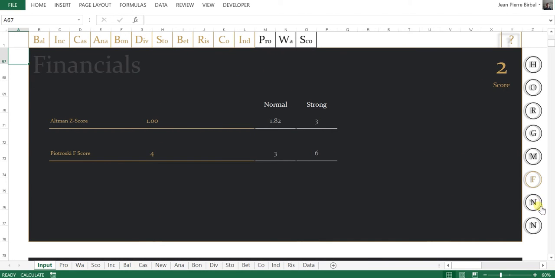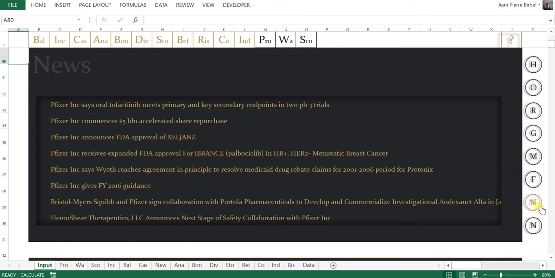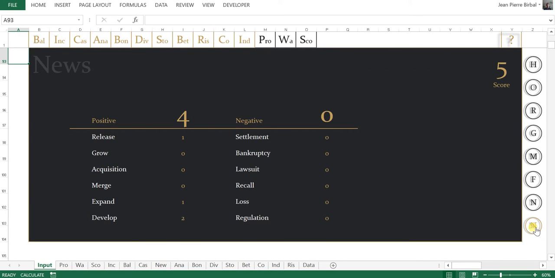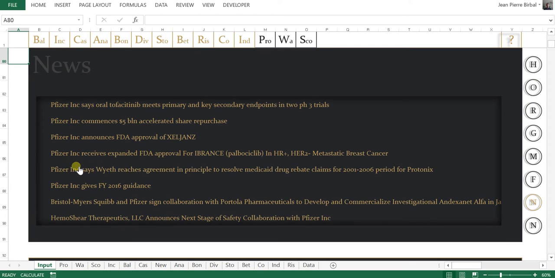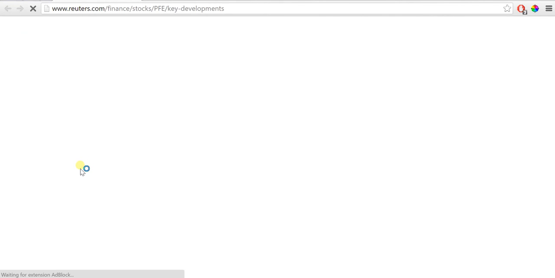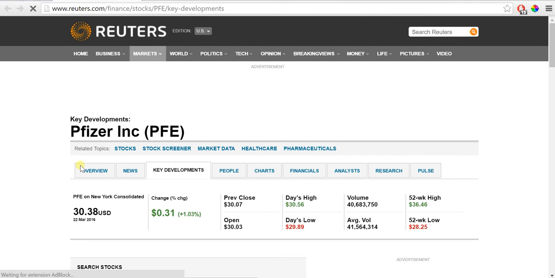One unique feature of this program also is it gathers the news for you. And you can set keywords that tell the program, look in the news and find these keywords. And these keywords can be triggers onto whether the stock in the future is going to move in a positive direction or a negative direction. And you can click on the news to go to the website where the news is gathered, which is Reuters.com.